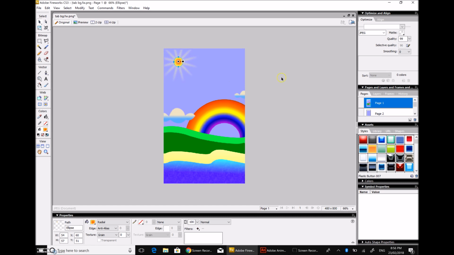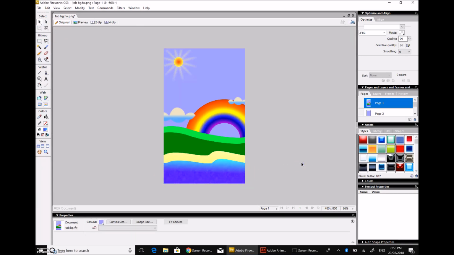So to make it look colorful and attractive to little children, I created these vector images: the clouds, a rainbow, and a grassy hill in the background, and you have the sandy beach and also this ocean backdrop.